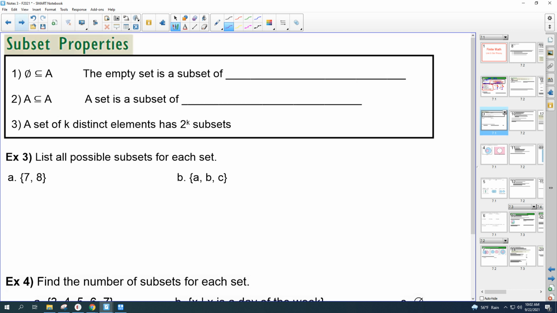Subset properties. Property 1, the empty set is a subset of any set. 2, a set is a subset of itself. And 3, a set of k distinct elements has 2 to the k subsets. 2 to the k. If there are 4 elements in that set, then there will be 2 to the 4th number of subsets. We okay?